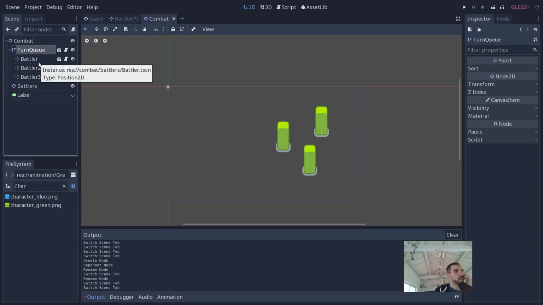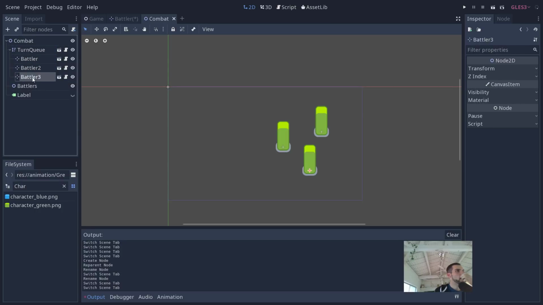Okay, what next? We have the turn queue, we loop over the battlers. We want to have some playable battlers and some monsters. How do you make the distinction?